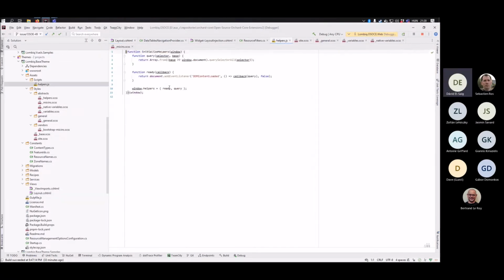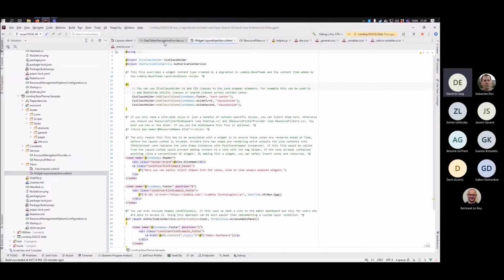Additionally, it adds a very tiny JavaScript helper that just lets you have a ready event and use a query selector role, just because this is pretty much 90% of why we use jQuery, so it makes the library a bit slimmer.